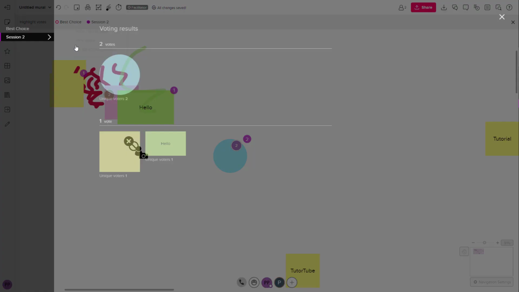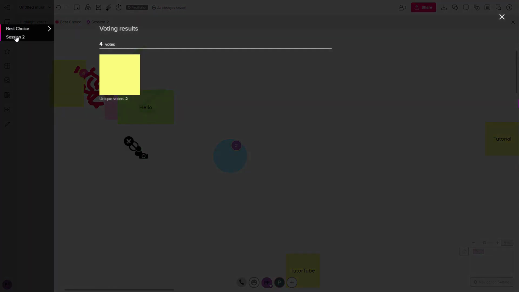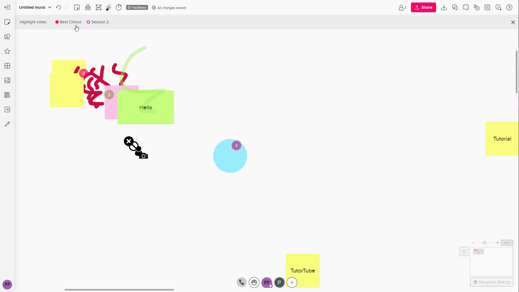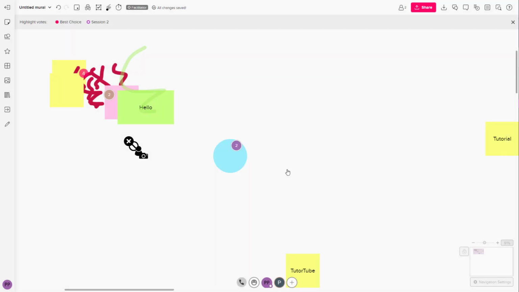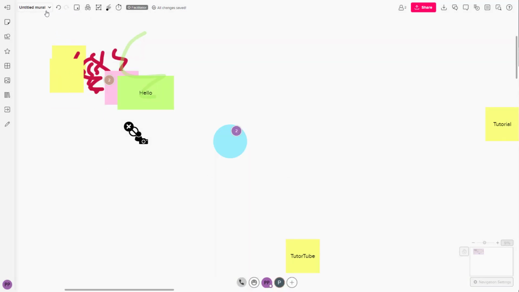Right now, if I were to go to the show results page, you can see both of the voting session results right here. But if I were to click on delete voting session, you can select both of these. Press delete right here, delete session permanently, and then the voting session is not there anymore, so the show votes is not active anymore right here. And that is how you can collect votes inside of Mural.